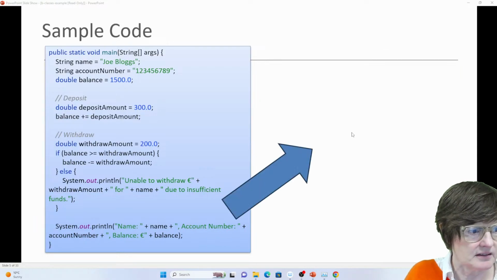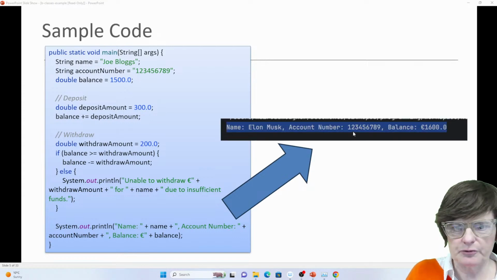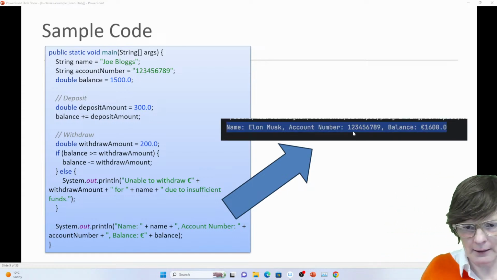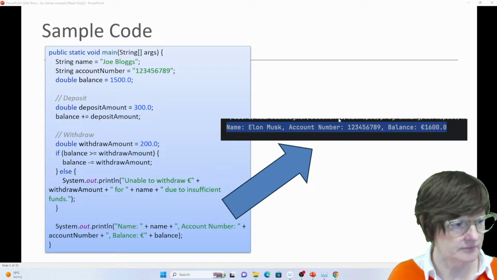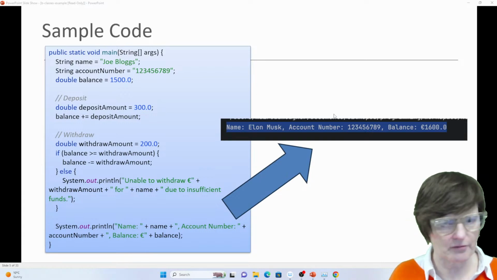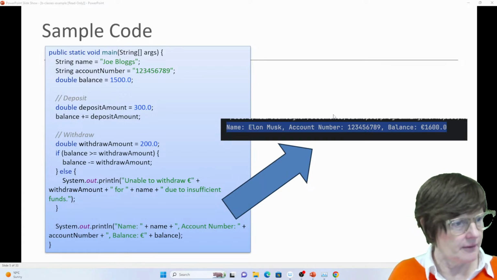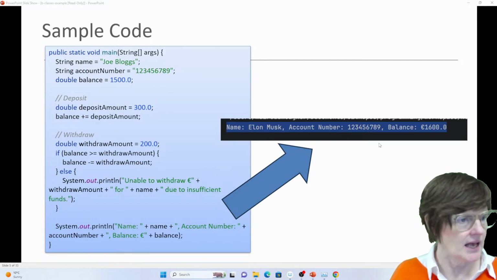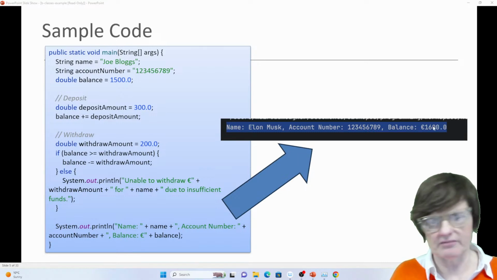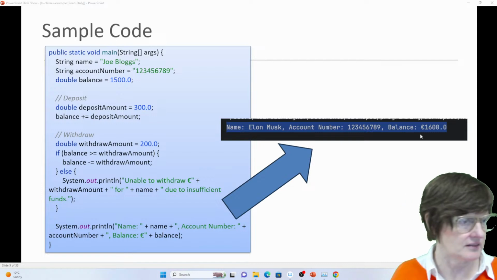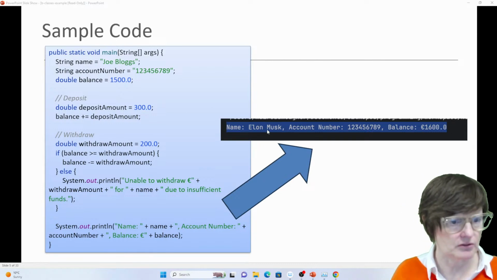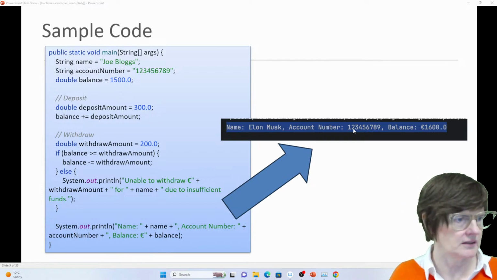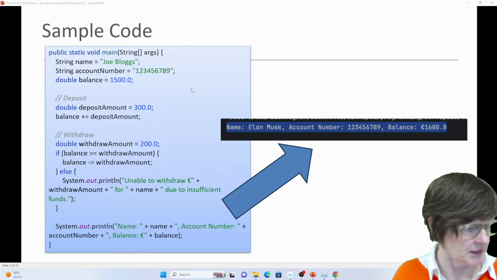So we have that, and we expect, apologies, I should have updated the reference. The name should be Joe Bloggs, sorry. The account number 123456, and the double balance here, that's just an old one, sorry, I'll update that later. That should read out Joe Bloggs, that's the account number, and that's the balance.